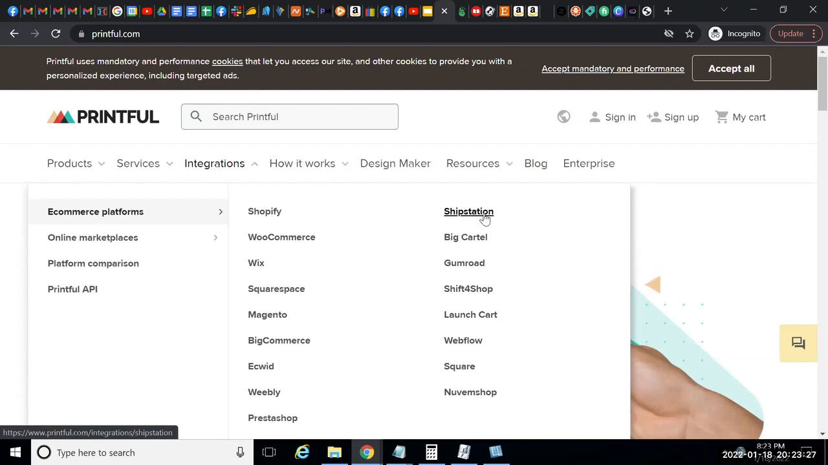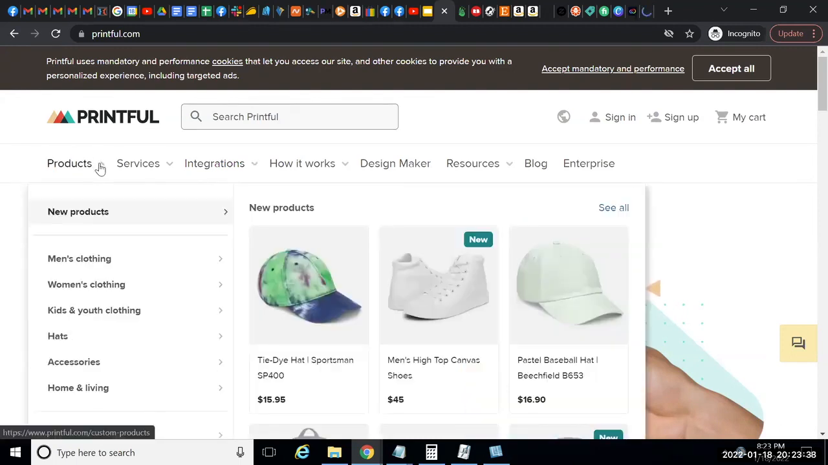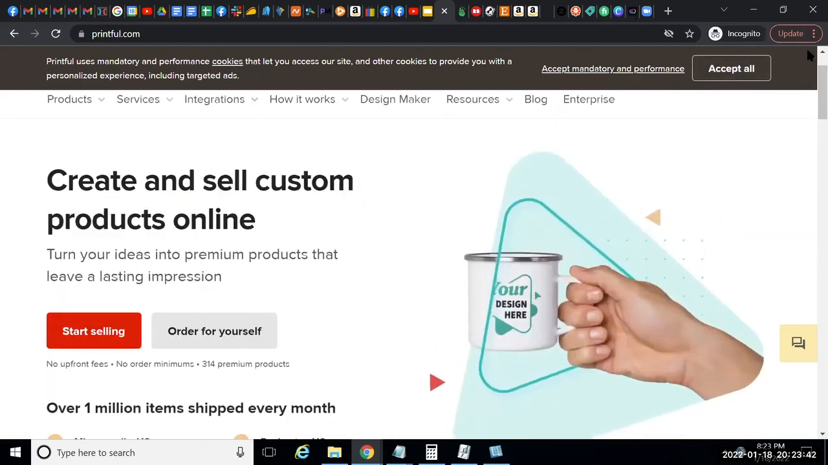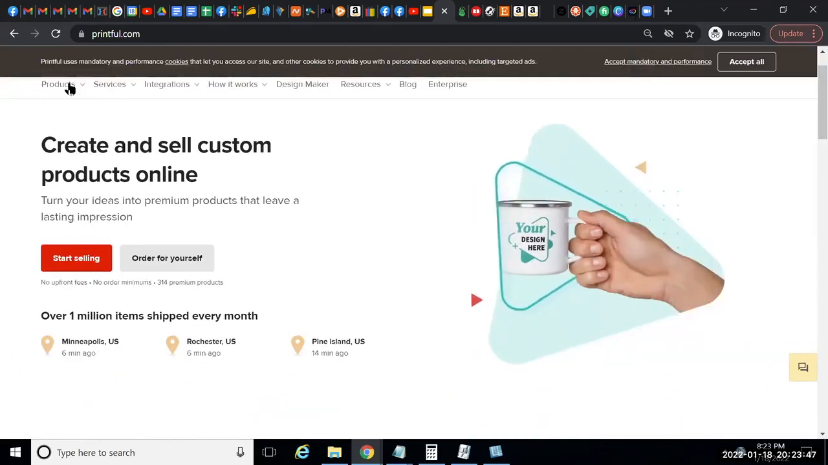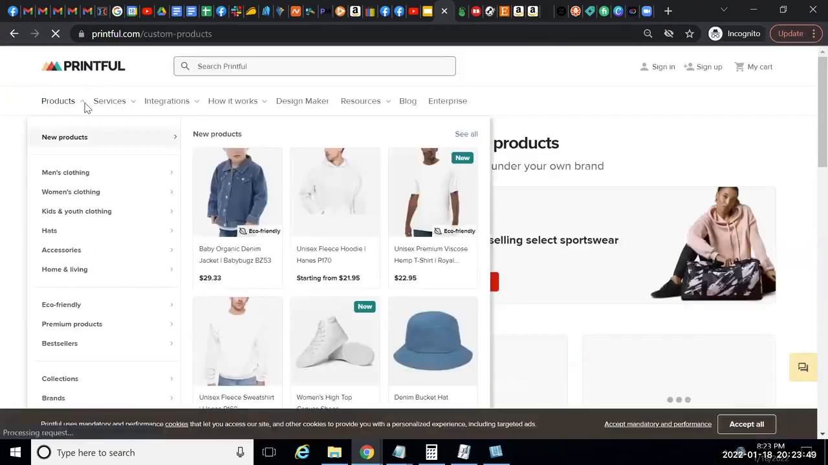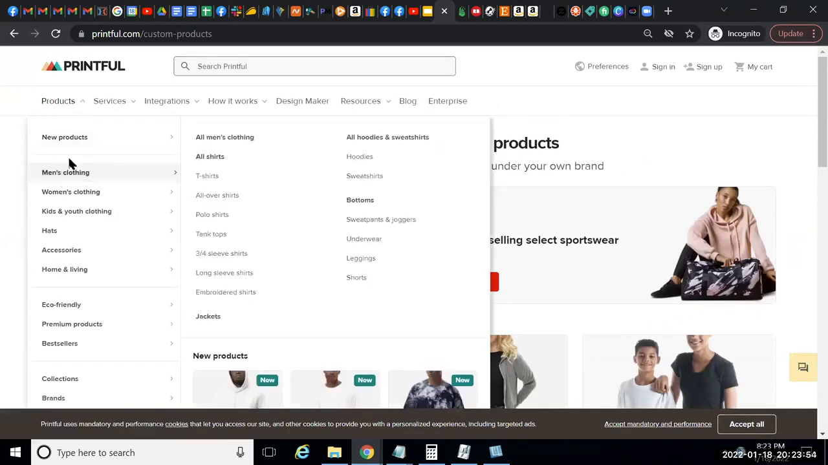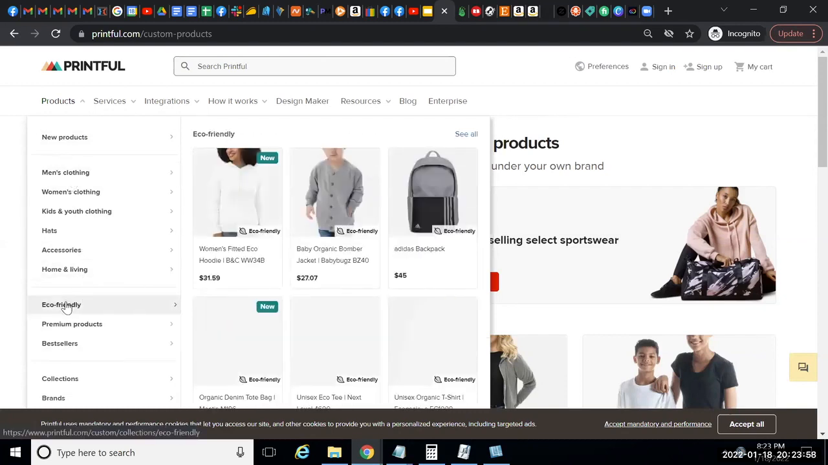What that means for you is that if you want to be 100% hands-off, you have the opportunity to be. You literally create the designs, put the items up, and go from there. So what are the products that you can actually create designs on? Let me scroll down a little bit, or make this a little smaller. You have a lot of products that you can put designs on. They've got it separated here, as you can see. Some of them are eco-friendly.